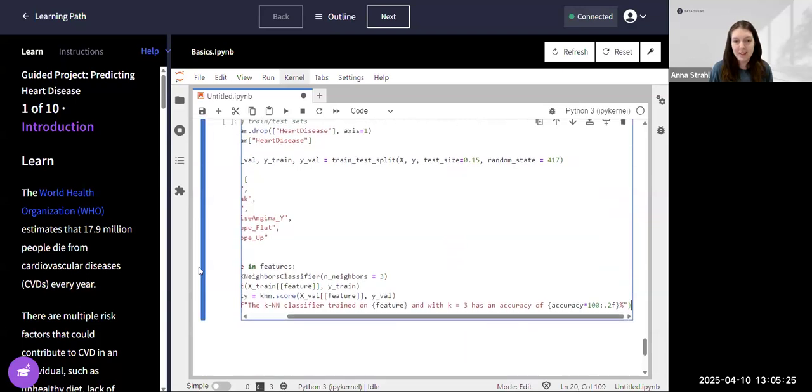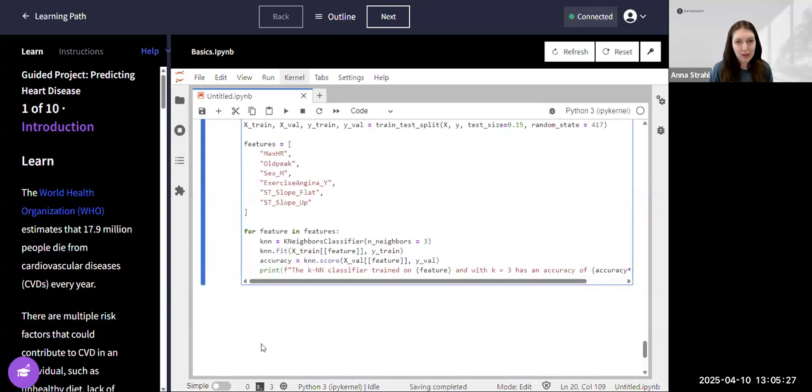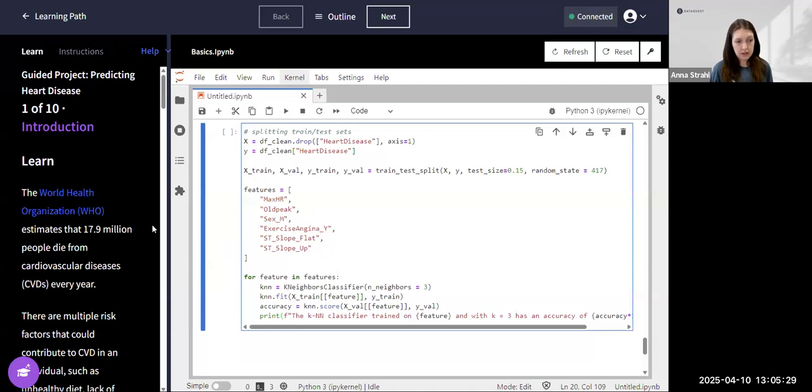Okay, and this is a large cell, but we'll walk through it. The first thing we need to do is split our data a couple different ways. The first way is our non-target variables here. Best practice is to set those to capital X. And then our target variable, which is our heart disease column, is lowercase y.